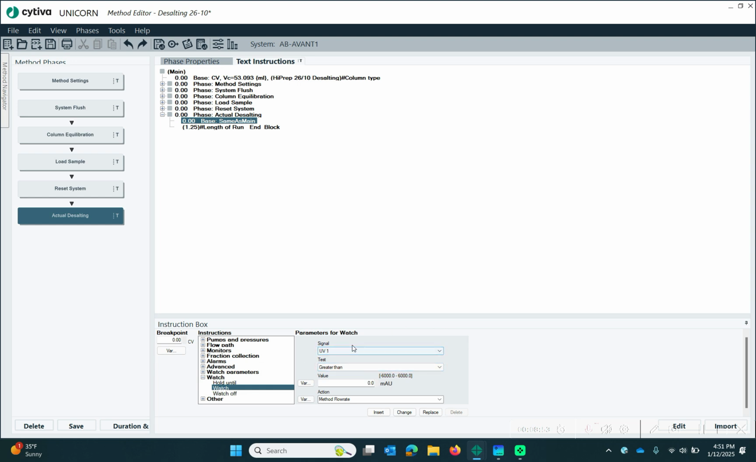So if the UV goes greater than, but we could use, you know, peak, max, or less than, or stable signal. We're just gonna go with greater than, and then a value. So we said we're gonna do 50 milliabsorbance units, and I could set this as a variable if I want, but I'm not going to, just save some time. And then here is the action. So there are some predetermined actions. Method flow rate is an actual block, but the rest of these are all predetermined actions. So that Unicron just gives you right away.